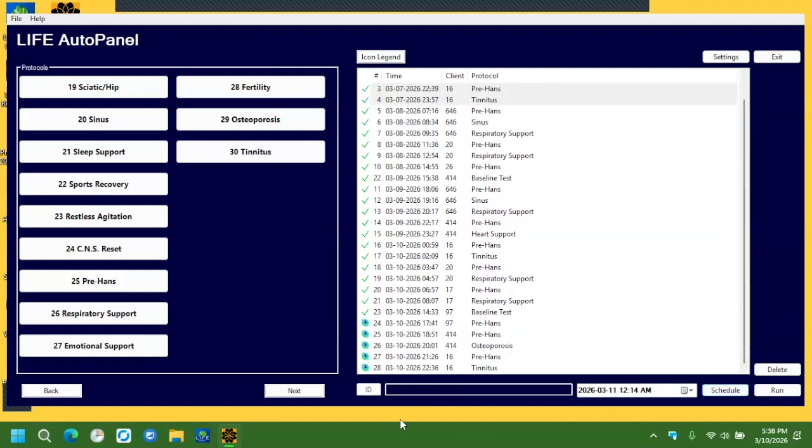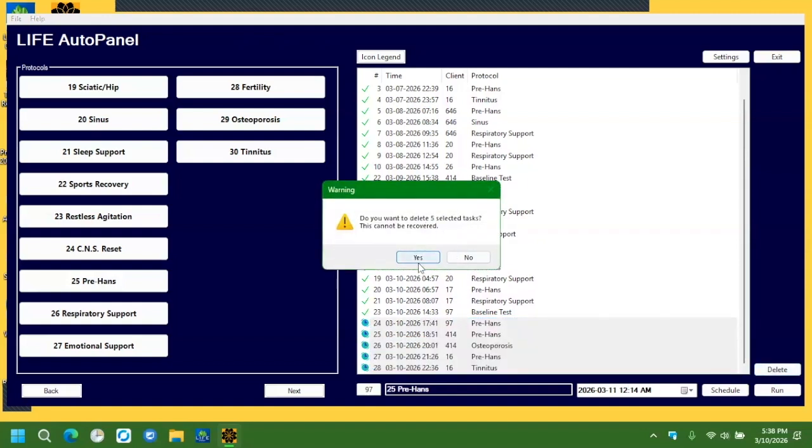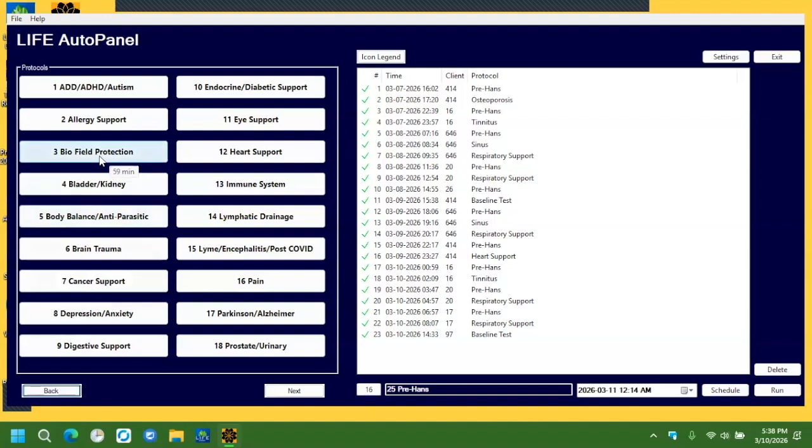Now, let's say I decided that I did not want to run those. Then I would highlight the first one, shift, highlight the last one, and it will say, do you want to delete these 5 tasks? And I say, yes. But then let's say I want to run one. So I'm going to run client number 16. And I think I've decided to run biofield protection. You can click and change your choice as many times as you want. You can schedule it or just run it.